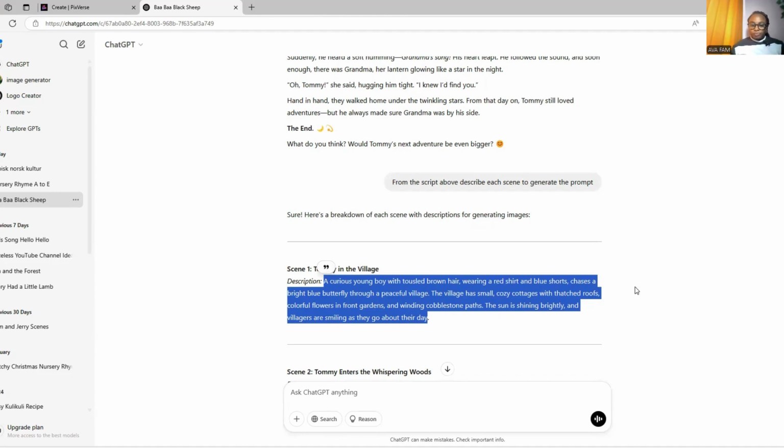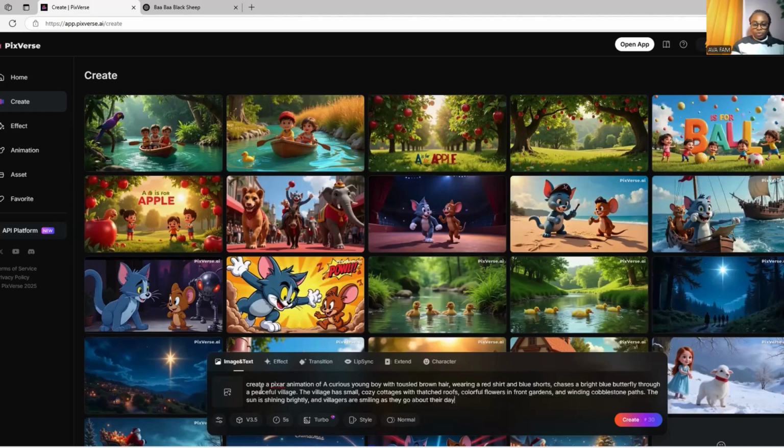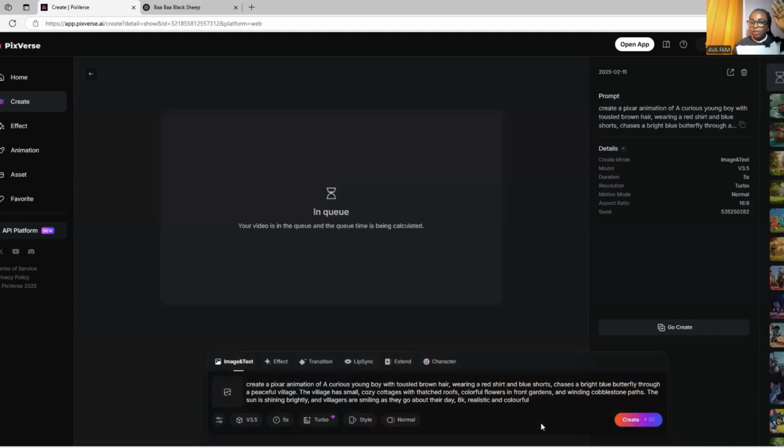Control C. We go to PixVerse. You come here. This is image to text. We come here and we say create a pixel animation of Control Z of a curious young boy. We say you should make it 8K, realistic, and we also want it to be colorful, and we generate it. The good thing about this is, as this is generating, you can also generate another video.